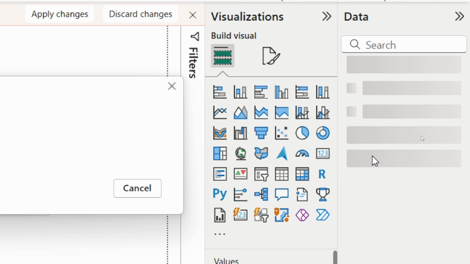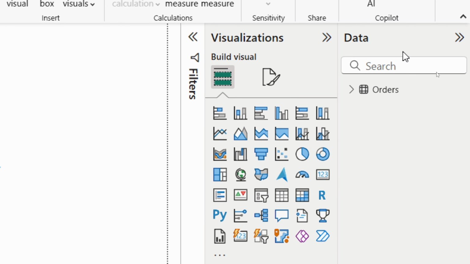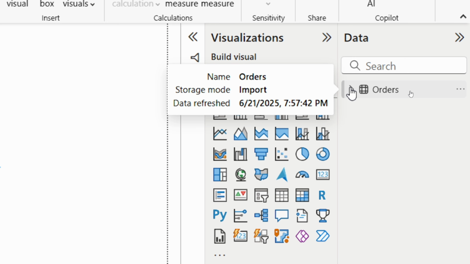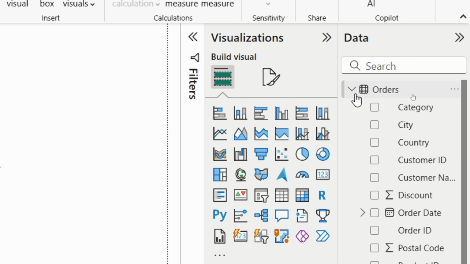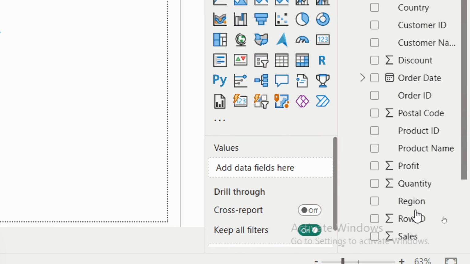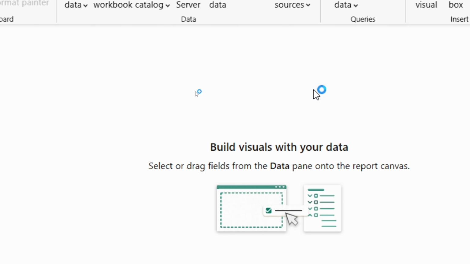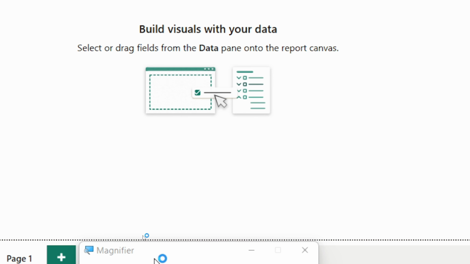Yes, loading is completed. So in last video, I already explained about Power BI interface. On your right side, you can see the data pane. In that, you have to click on this particular title of the sheet, which we already loaded here. So you can see the details which were visible here.